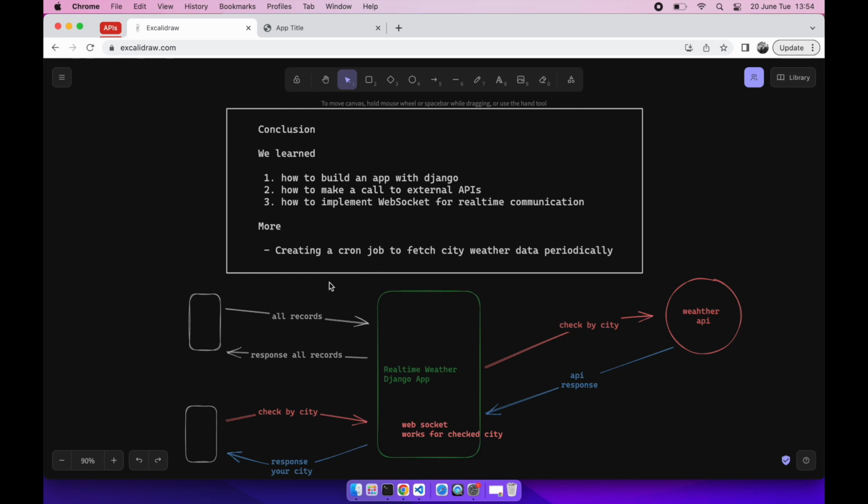For further work, you can create a cron job, for example using Celery. You can fetch the data periodically and implement it in your application.